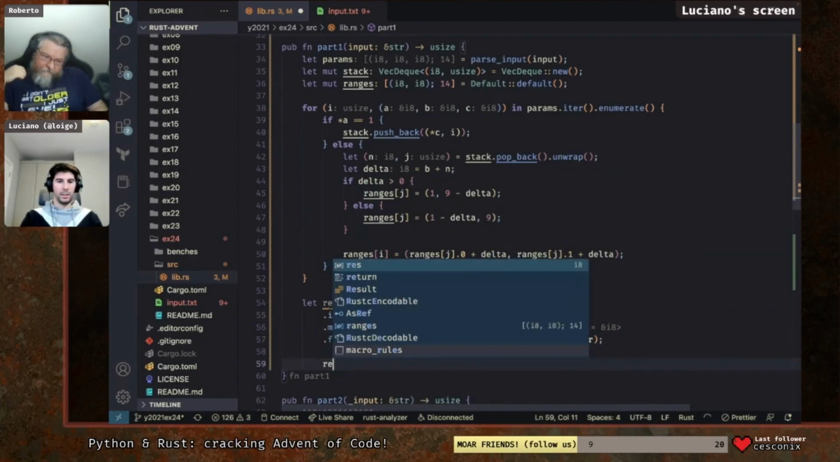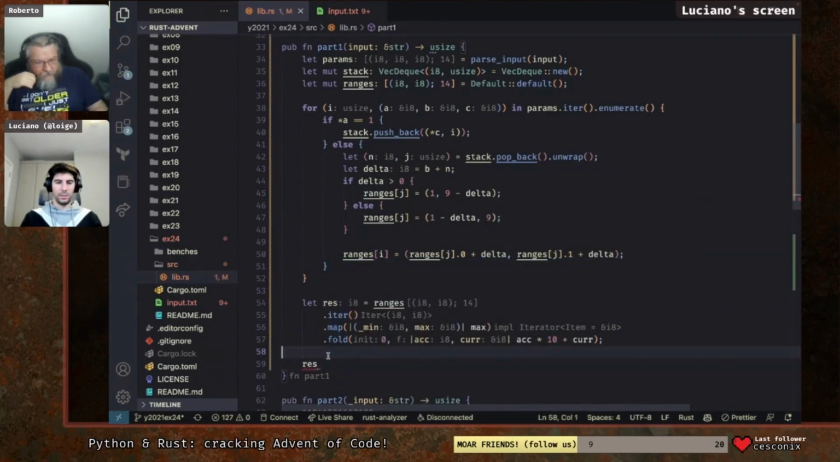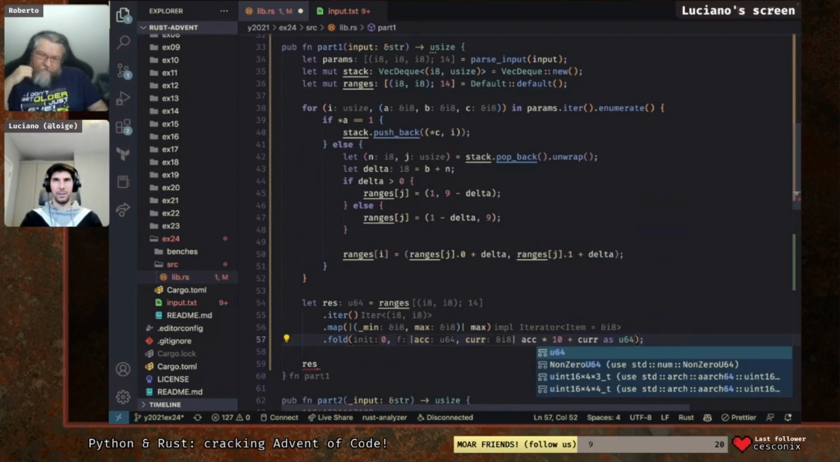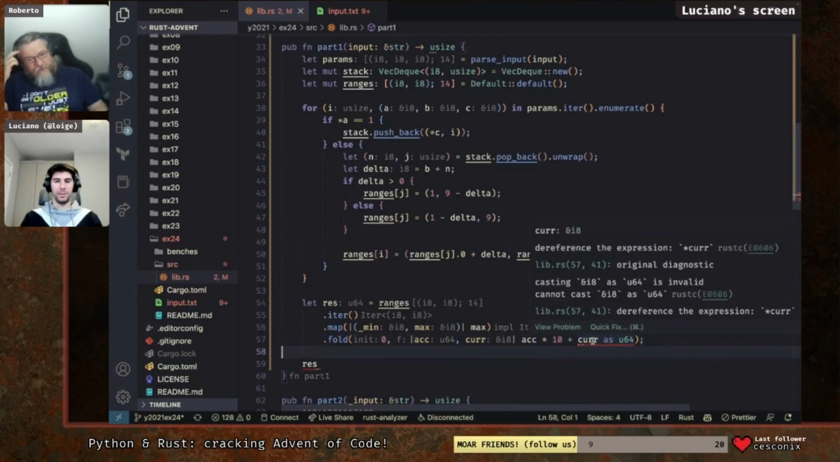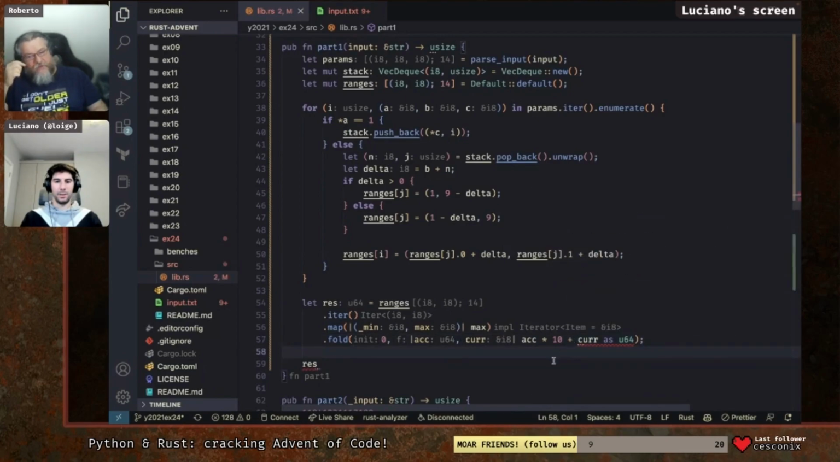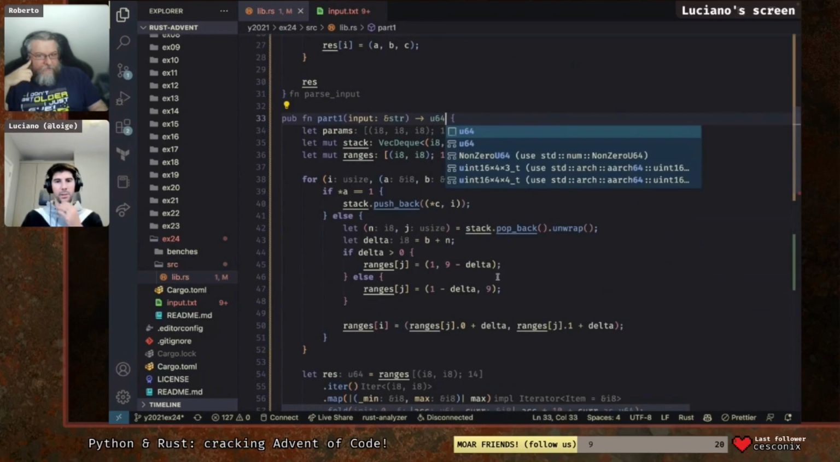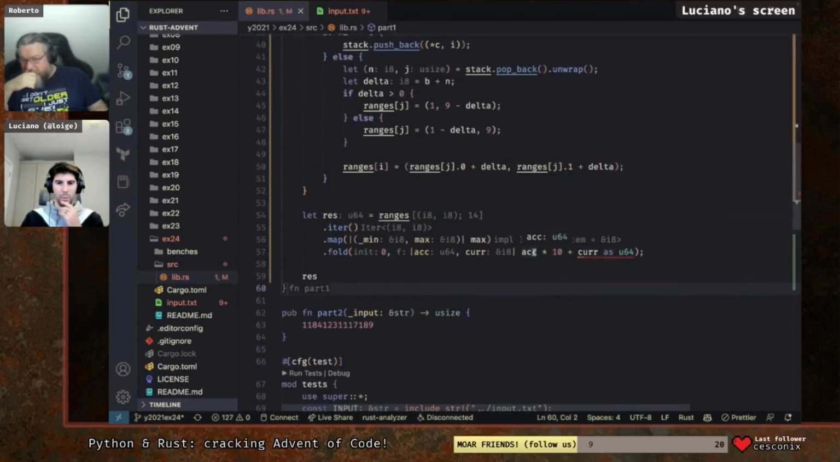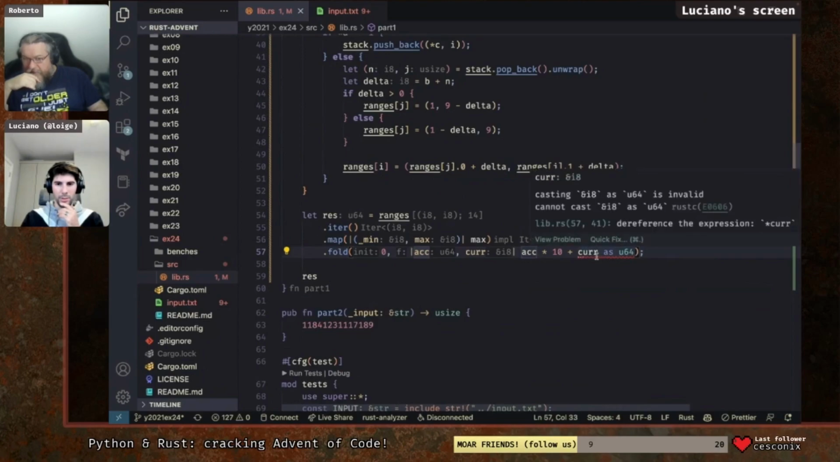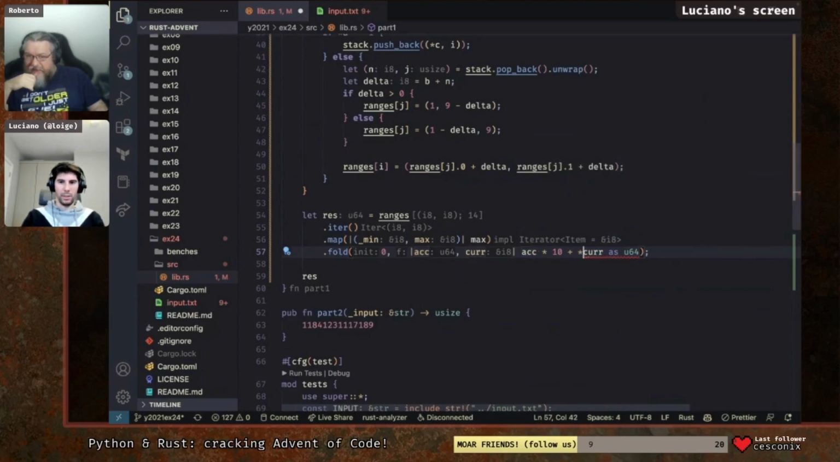Now what we want to return is res. Do we have to unwrap something? It's usize. Why is this I8? Oh yes, because current needs to be a U64. It's going to be a very large number, I think 64 is enough. You declare usize on line 33, but you can declare U64 there. Is that going to be enough? Accumulator as well is a U64, so why is it complaining? Okay, we need the reference. This is super ugly, but whatever.